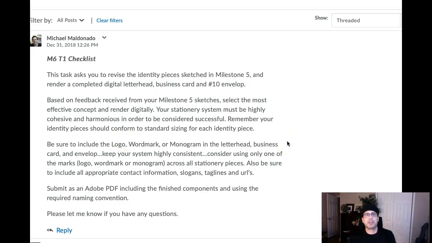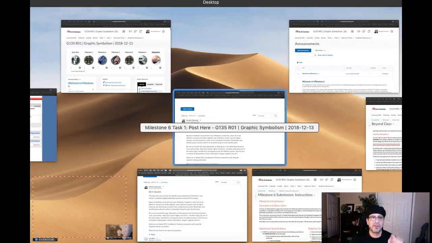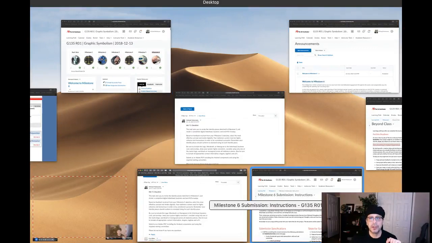So we're going to have one completed identity system with 3 pieces for one of your branding marks. Okay, so for example, like I said, if you started with your word mark, you're going to create your whole branding package, letterhead, business card, envelope with that particular mark. Okay, then you're just going to finalize that digitally and submit.